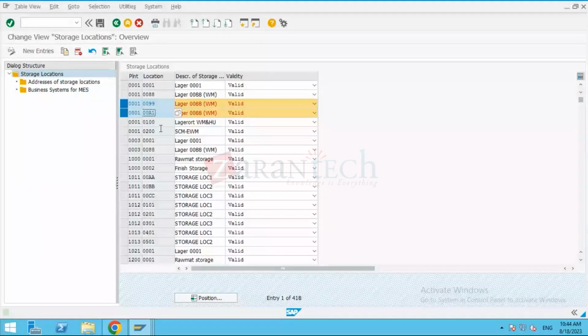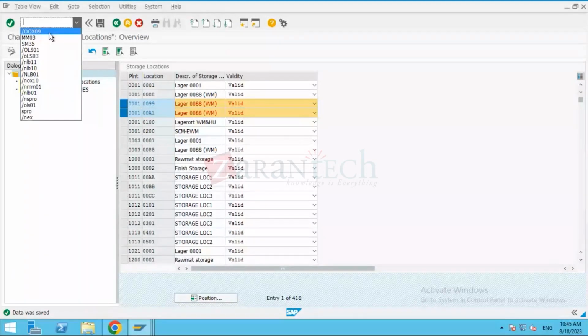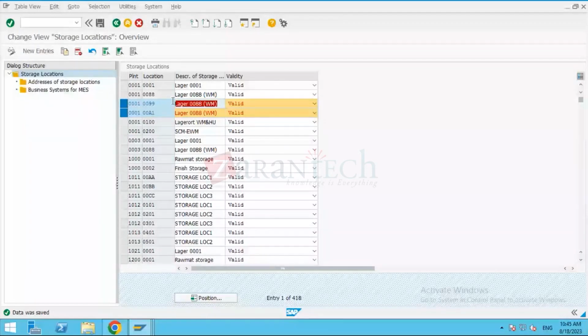Similarly, you just have to create a new storage location in the T code OX09. Come to this T code, create a new storage location that will be for your personal training, for your exercises, and give your name in the description so that other people will not use your storage location.